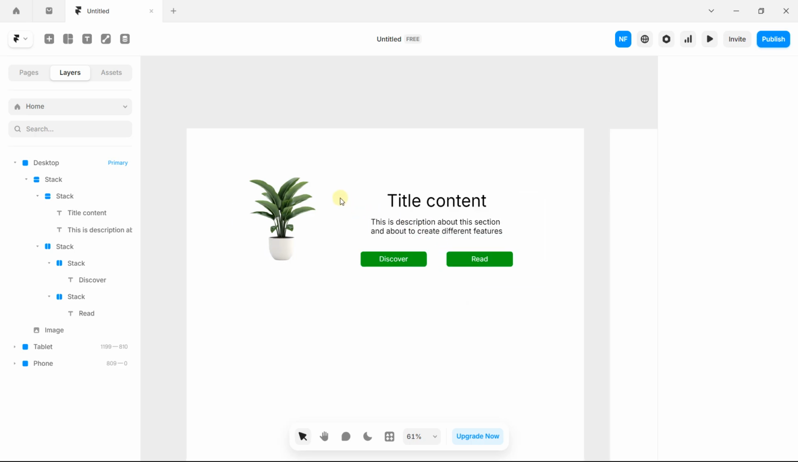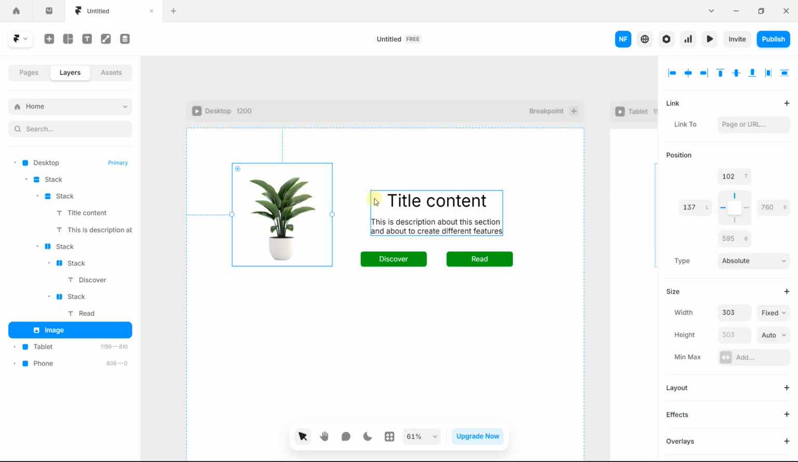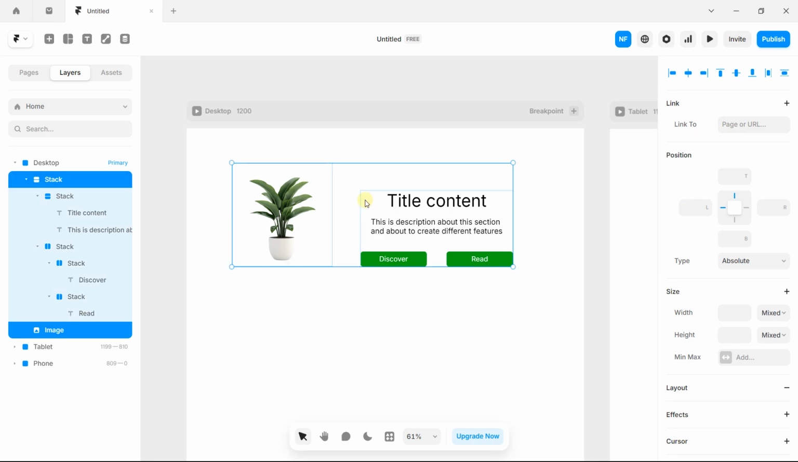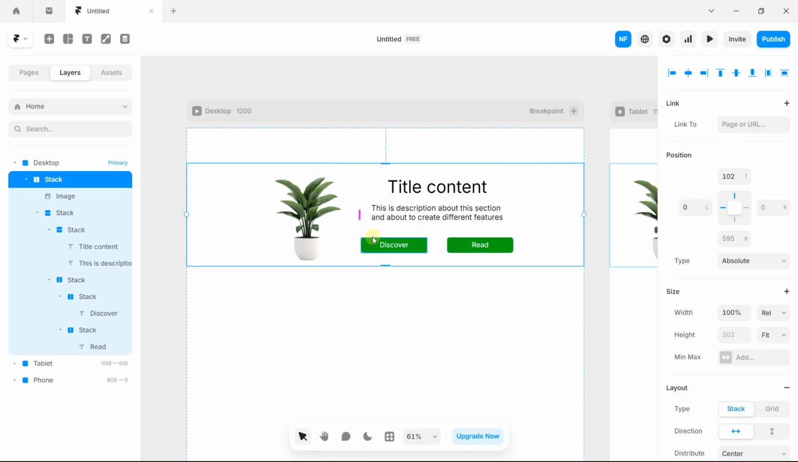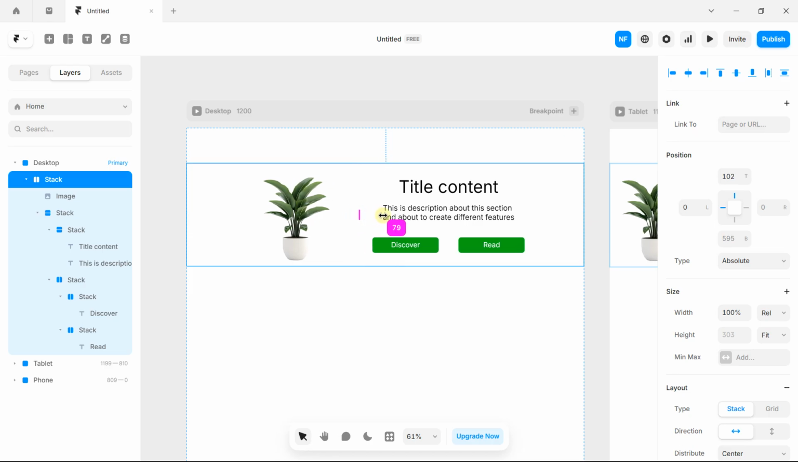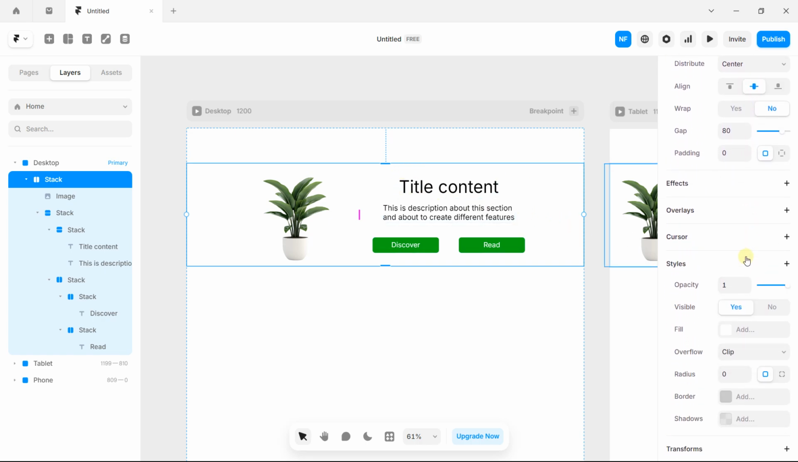And the last stack that I'm going to create is the image, so I will select the image, and I will select this main stack here, and I will right click to create another stack just like this. And thanks to that I can adjust the gap a little bit, and in this case about the width I will keep relative. And now what I will do is add a color on the backgrounds.